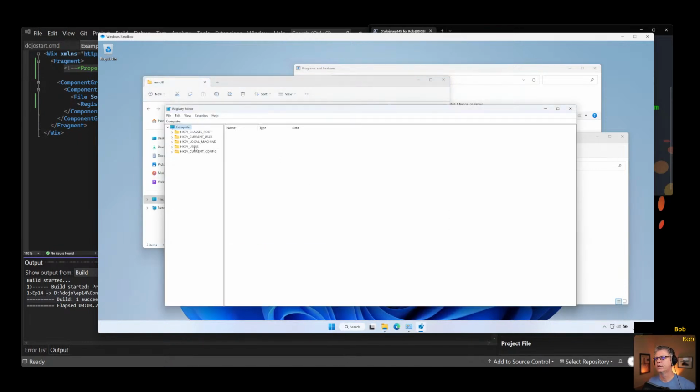All right. Back to local machine. Back to software. Our Dojo key is there. What's the value going to be? Zach's already made his guess. Zach's a pro at this.